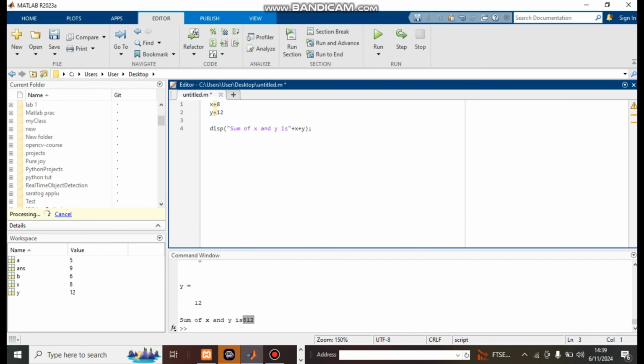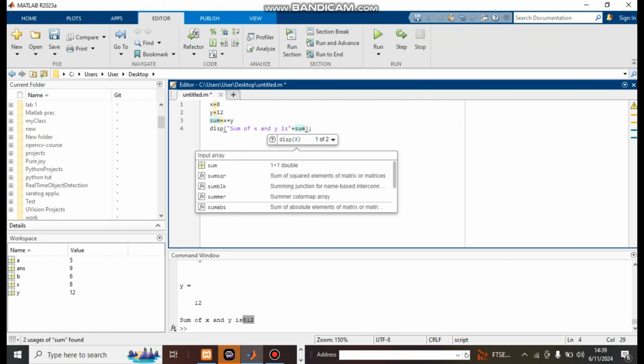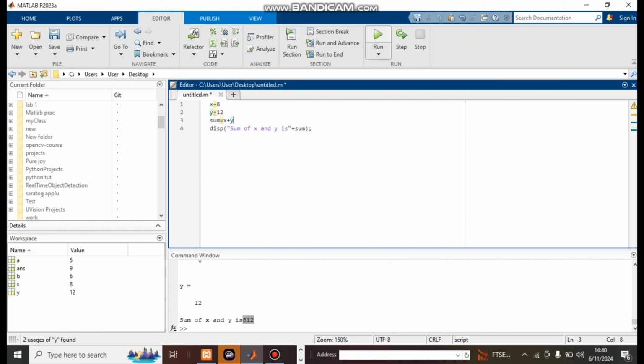So it's writing 812. To fix this, we can say the sum is equal to x plus y firstly. Then instead of printing out x plus y, we print out sum. So we display sum. This will make a big difference. Now it shows 20 instead of 812. So let's run that. Okay, I believe that worked.